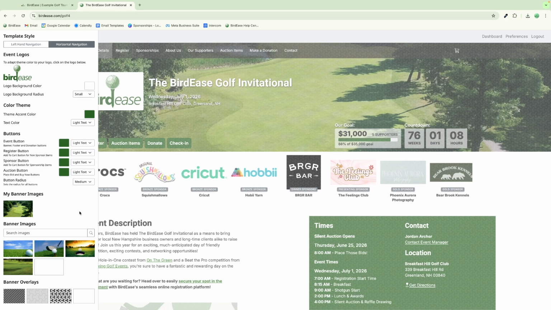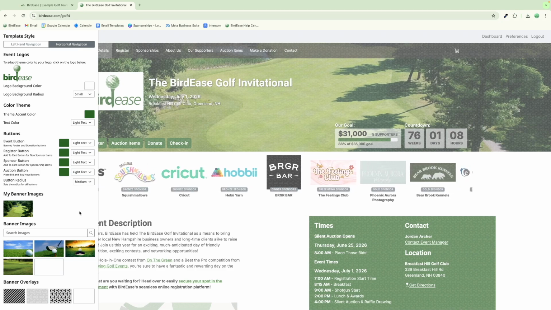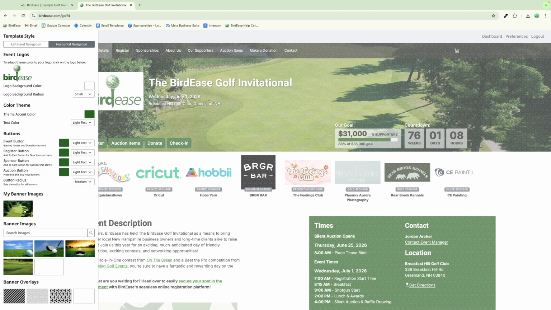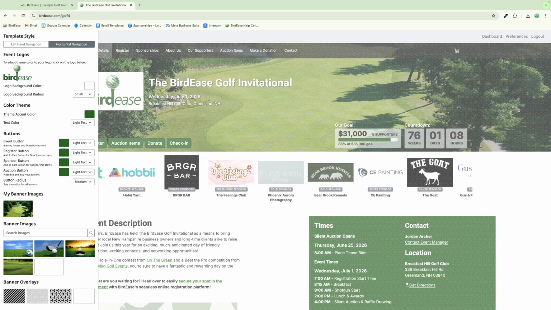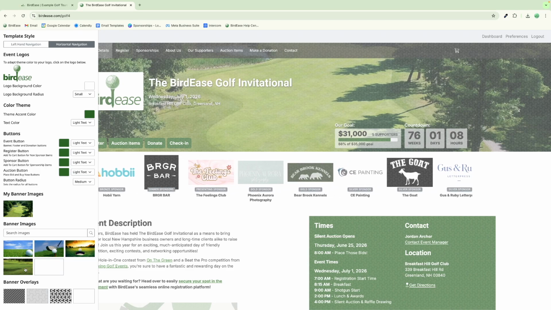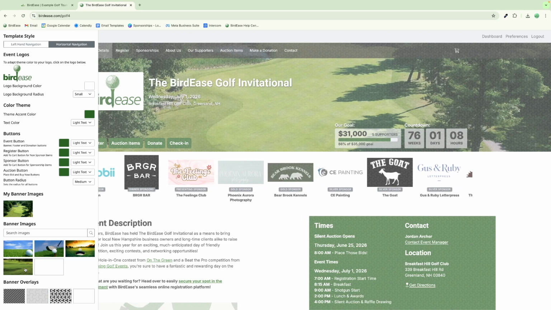You'll notice too that you can switch out the banner image here in this template section. So you can switch out an image that you might have uploaded, or you can make use of some of our royalty-free images that we have already available to you.